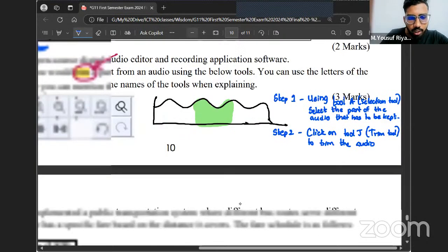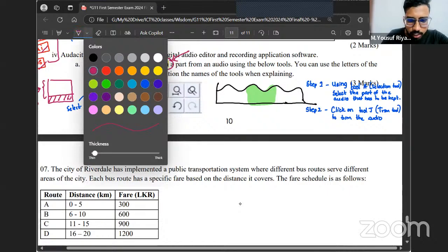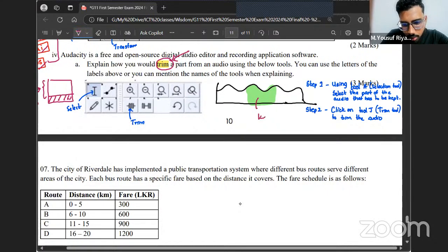Okay. So what I'm going to do is first of all I'll use tool A, and let's say I want to keep, sorry, I'm going to change the part, that green color. Let's say I want to keep this portion, and I want to remove this portion, and I want to remove this portion. So using tool A I might select this portion which I want to keep. After I select that, now I'll click on tool J.